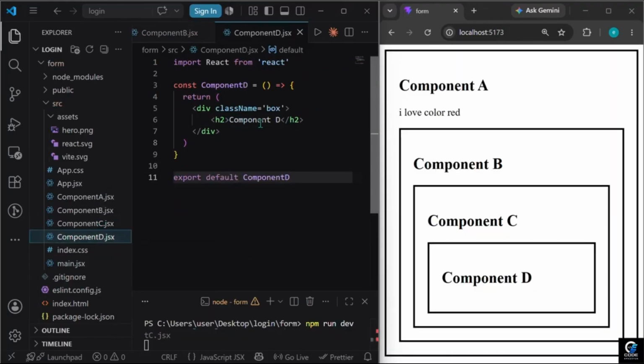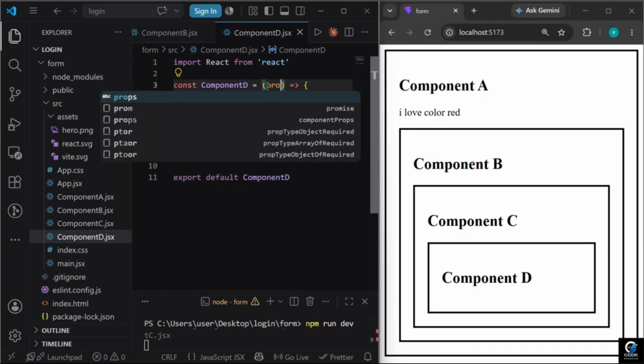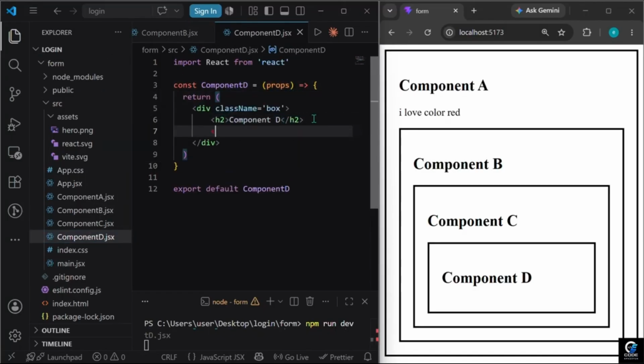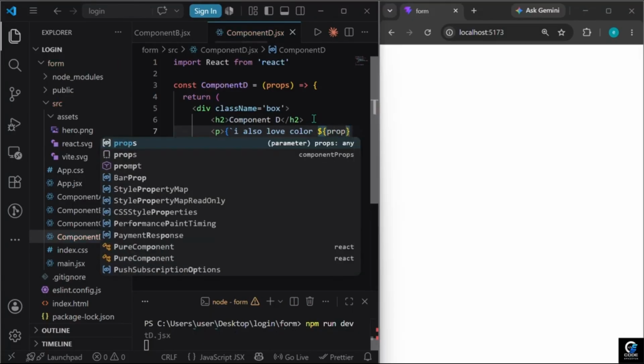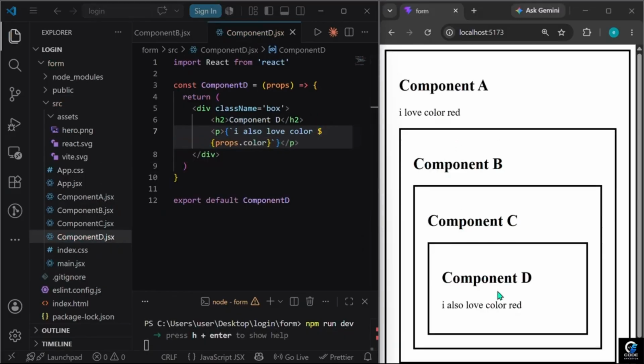Then inside D, we have to use props. And we can return a new paragraph. Add some JavaScript and put the backticks. Say I also love color. Then props.color. It says I also love color red. But in order to access this color, we have passed props from A to B, B to C, C to D. This is called prop drilling, where you drill a variable from the parent element to the child element.